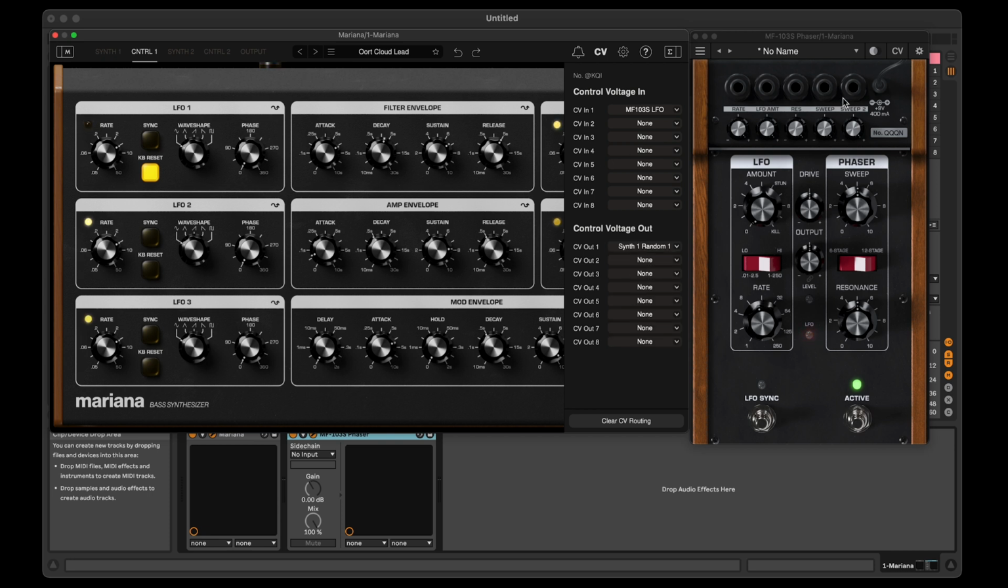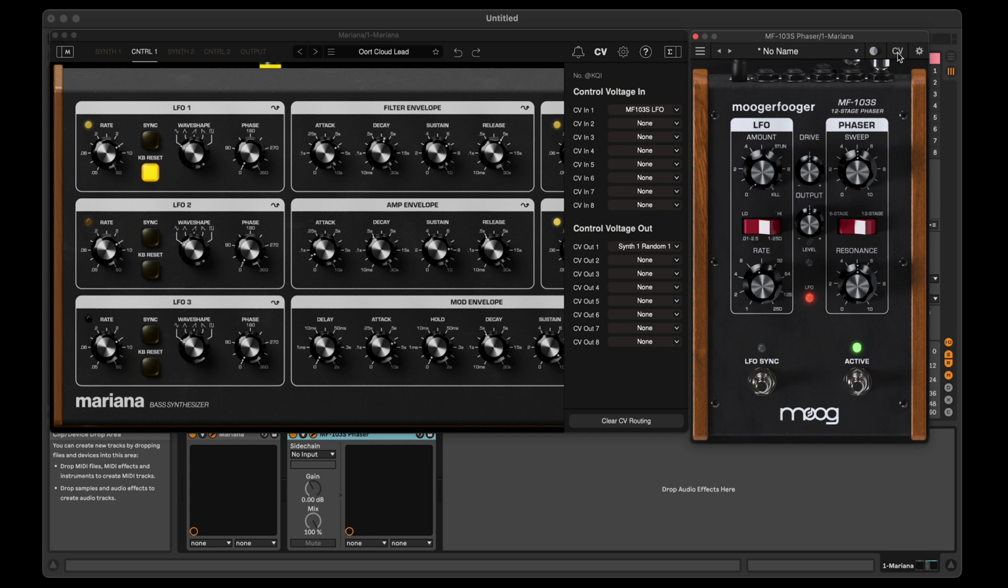For example, I can use a random voltage generator to modulate the MF-103 phaser, which doesn't have a random voltage generator. Finally, you can click Clear CV Routing to clear all of the control voltage routing and start over.